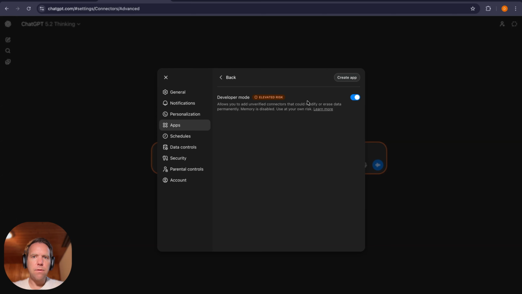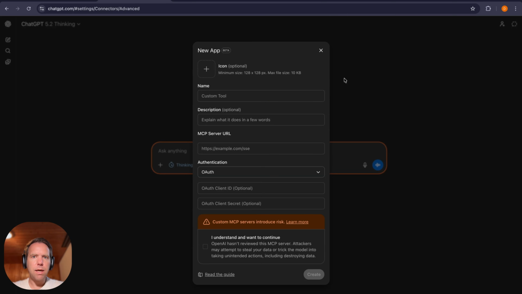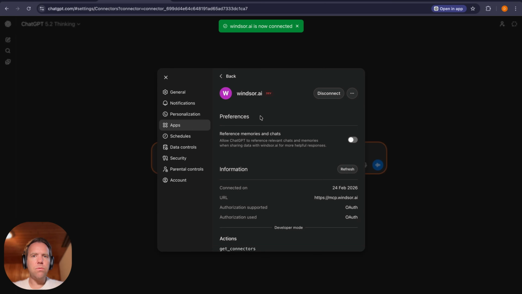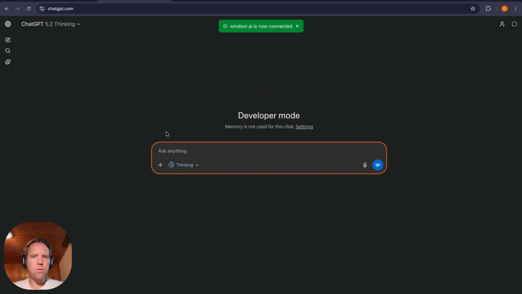As step number 2, you head to ChatGPT, open your settings page, head to advanced settings. Here, turn on the developer mode, click create app, call it Windsor.ai. As the MCP server URL, you use mcp.windsor.ai. Leave the other boxes here empty and tick I understand and want to continue. Then you click create. Now the YouTube channel is connected to ChatGPT and we can start prompting.